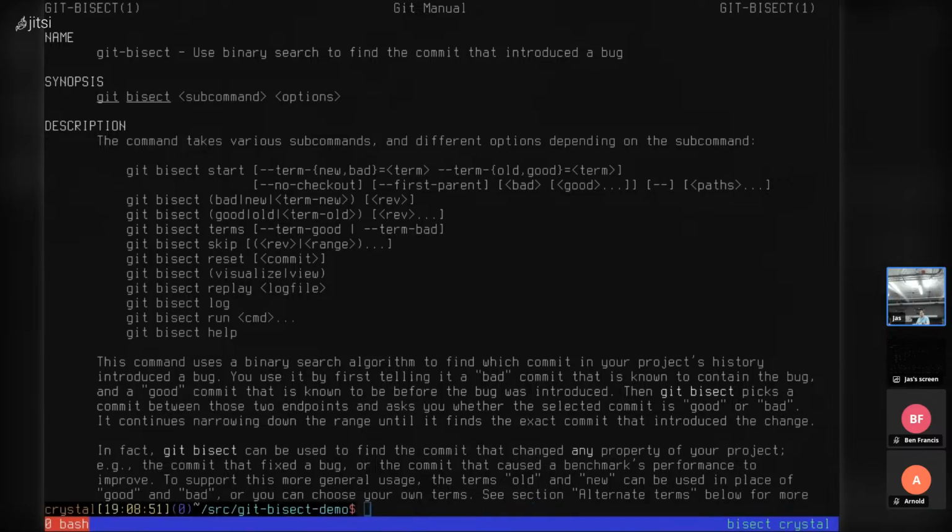Cool. More fun with Git customization is you can make your own commands for Git. You just have to name it git dash and then whatever you want, and it will just do whatever you feel like.